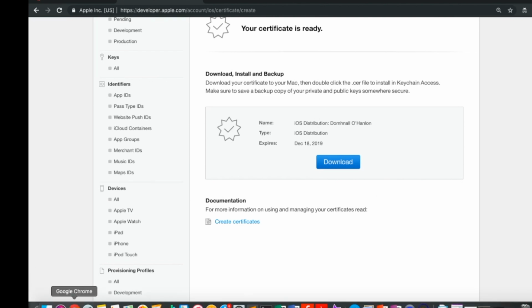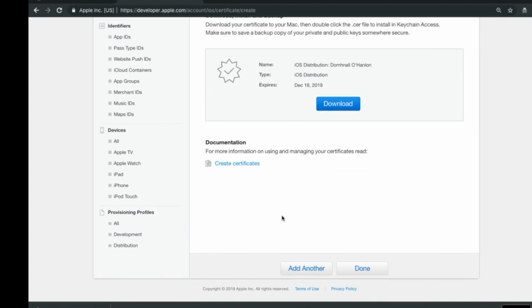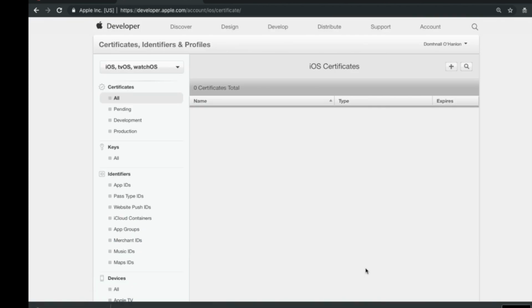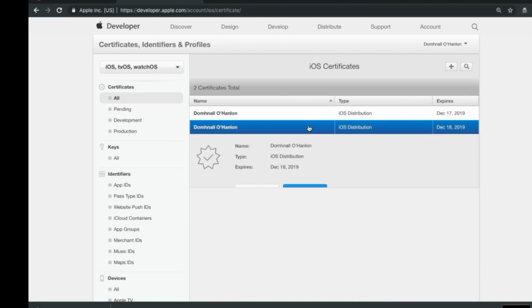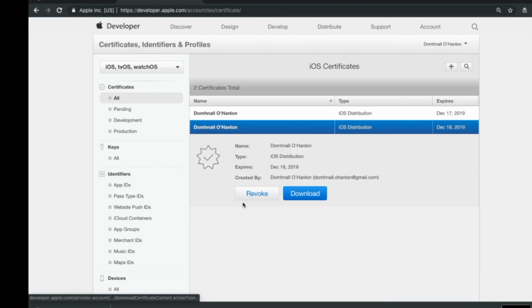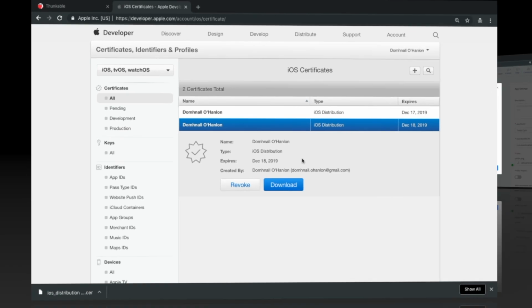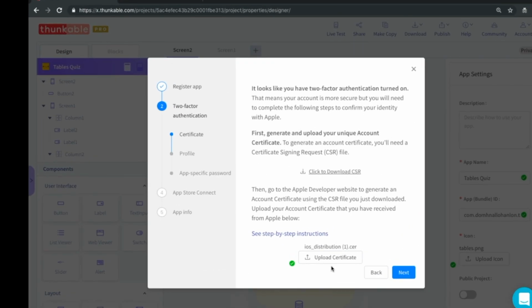So this is our iOS distribution certificate. When we're done, we can click like that. And again, we have an option here to re-download it or to revoke the certificate, depending on what our needs are. Back in Thunkable then, what we want to do is upload this certificate.